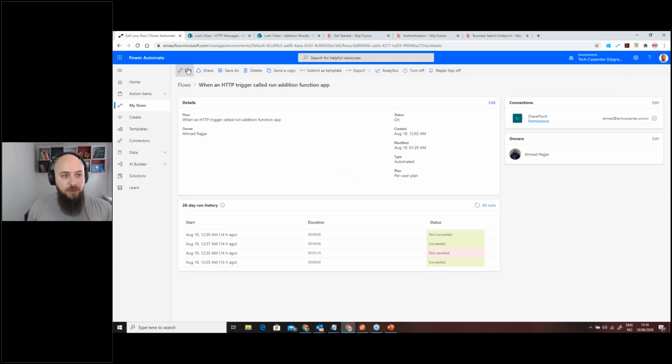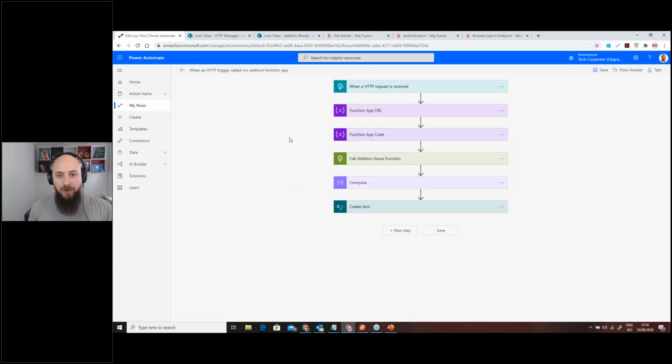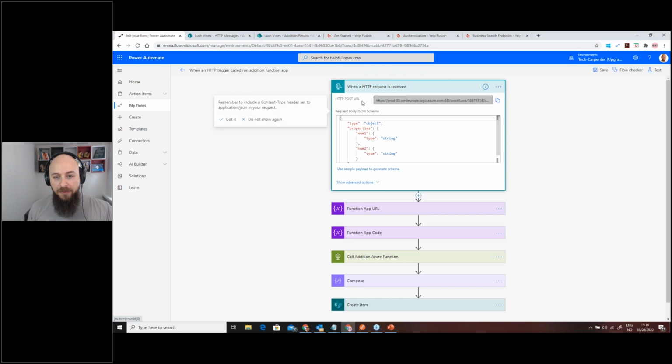Okay, so the first one in here, what we've done is we have an HTTP request. When an HTTP request is received, we have two numbers, and we're treating them as strings. It doesn't matter at this point. You can make them a number or a string, because this will be handled by a service that I've created as an Azure function.